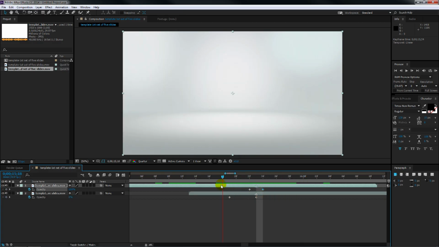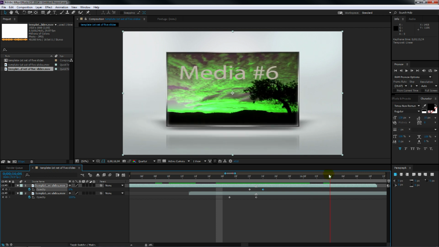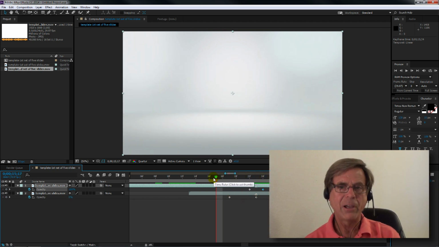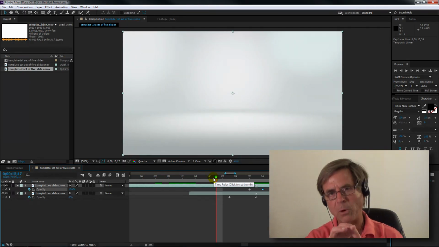There you go. So you see that we don't necessarily line up the keyframes. We need to make some adjustments here after the fact. But there you go. That works very well. So that is how you use markers and opacity keyframes to make a cross dissolve from one layer to another.